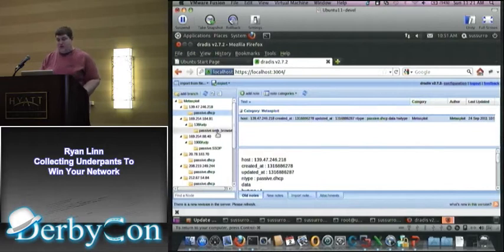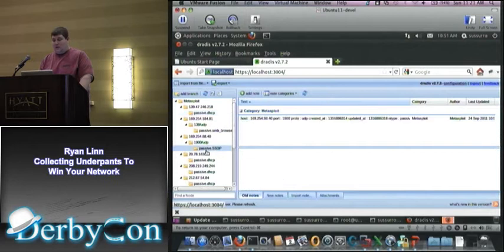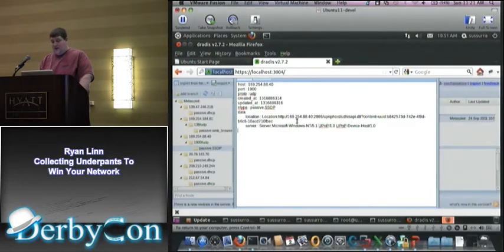Also, we can see the ports that we had for the passive SSDP, which is the network plug and play. We can look at this and already see that this is Windows NT 5.1, which is Windows XP, and we have the URL that we can go to find out more.